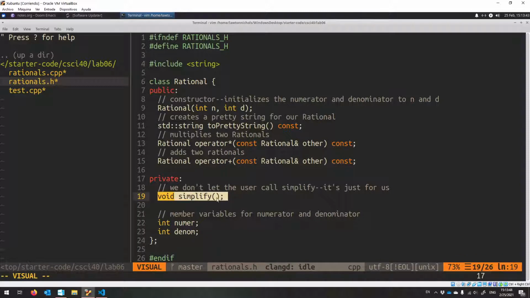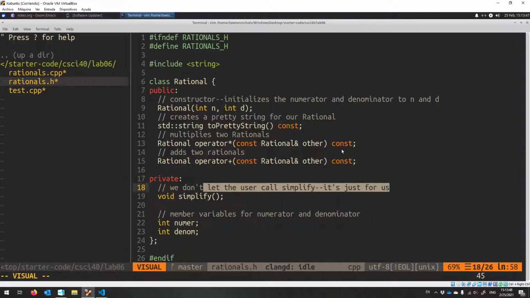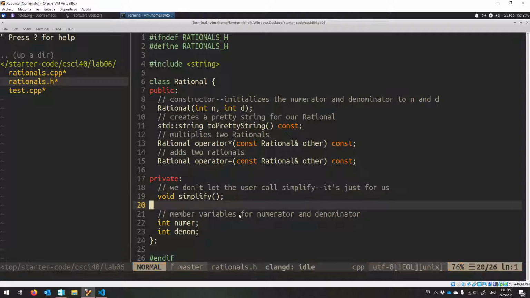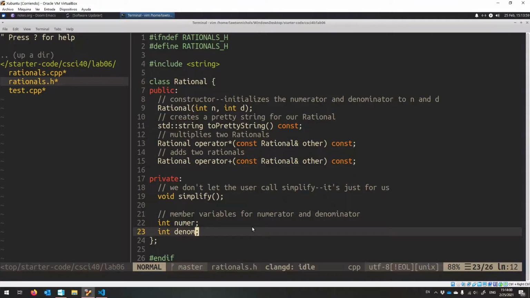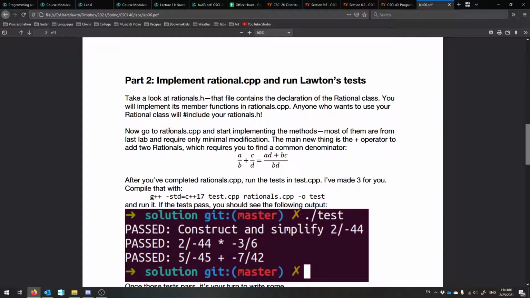Simplify is a private method because we don't want the user to be able to call it. It's just for us when we're working on other things. Hopefully that makes sense. The data that's inside every rational number is a numerator and a denominator. That's what it means to be a rational number, right? So that's the .h file, and you're going to implement all that stuff in rationals.cpp.